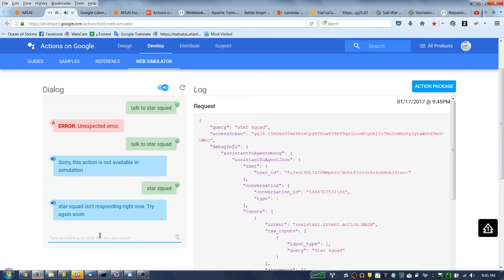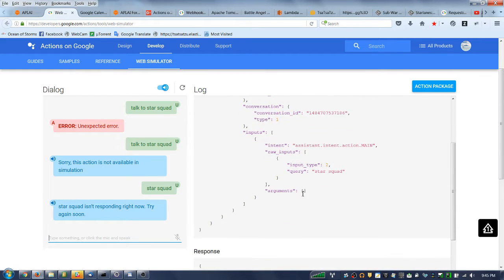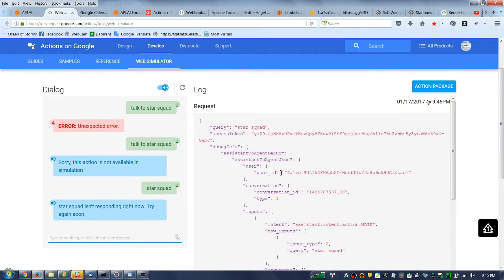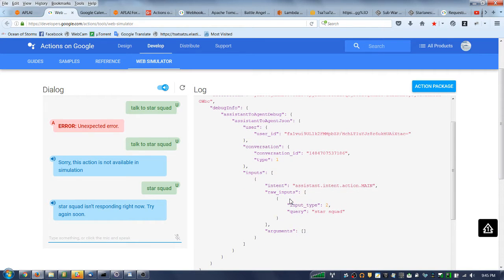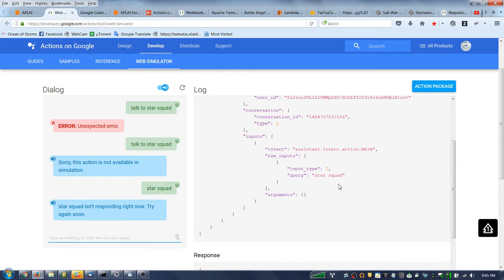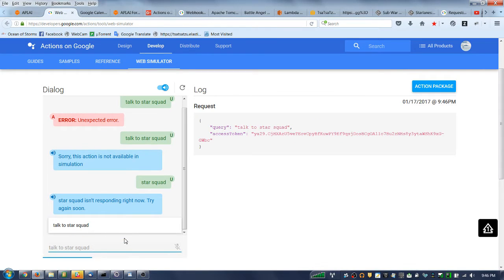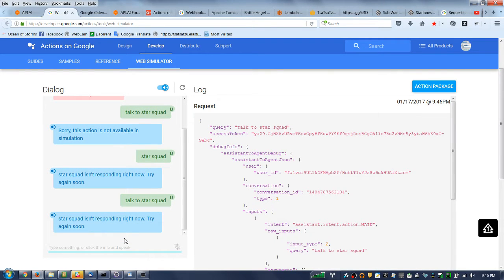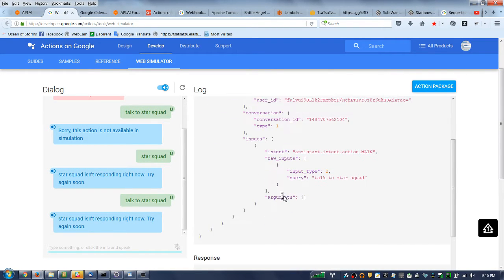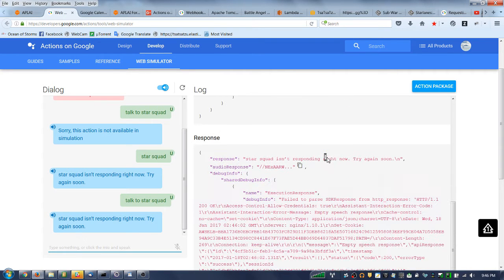StarSquad isn't responding right now. Try again soon. Why I needed to talk to before, and I needed it this time. Is it actually doing the user ID conversation and the inputs intent to action main? I'm just not sure what's going on there. StarSquad isn't responding right now. Try again soon. Yep.